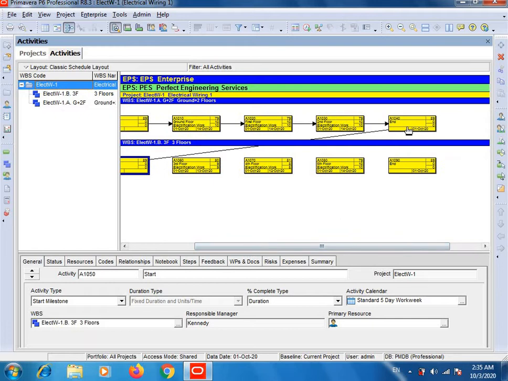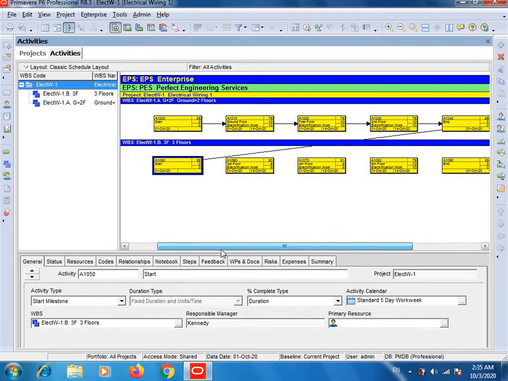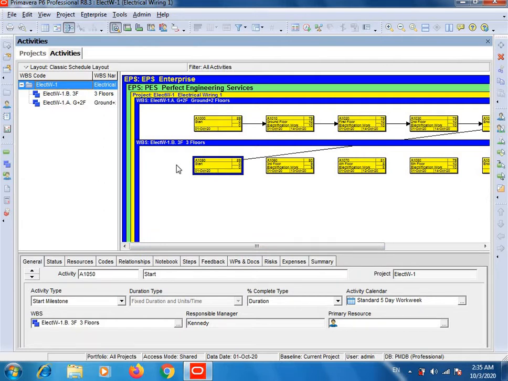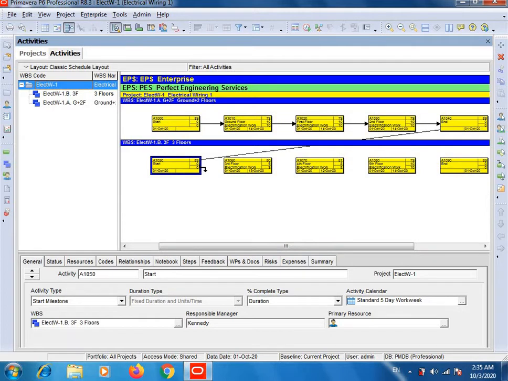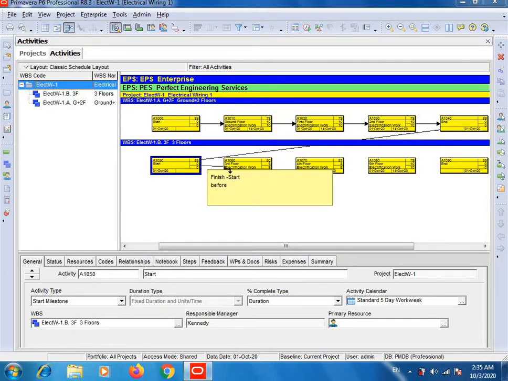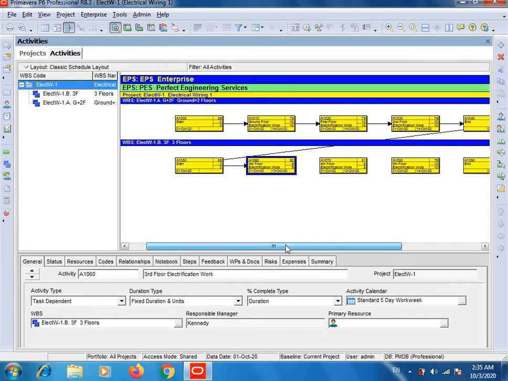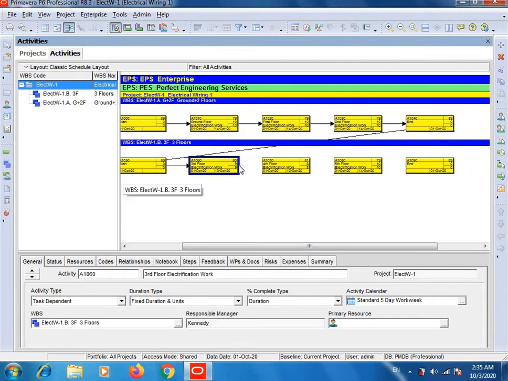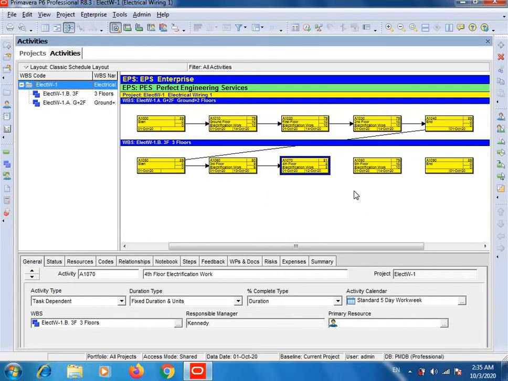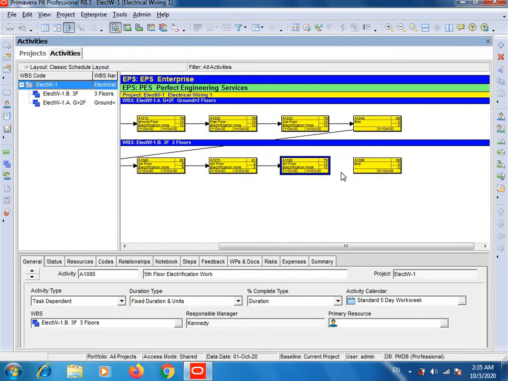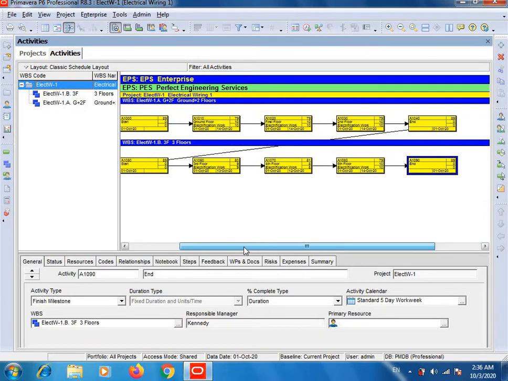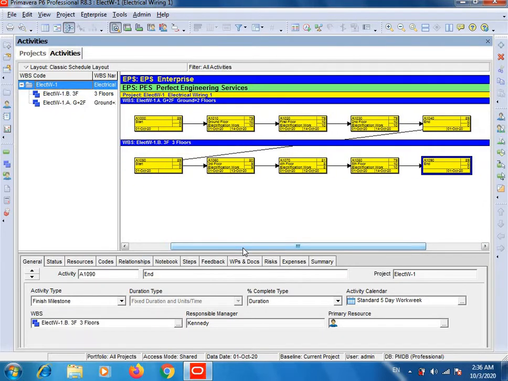So that's why I connect the end yellow box with the start yellow box, which is under the second WBS, and then connect this yellow box with the first activity of the second WBS, and then continue the same. Now our relationship between the activities has been done.